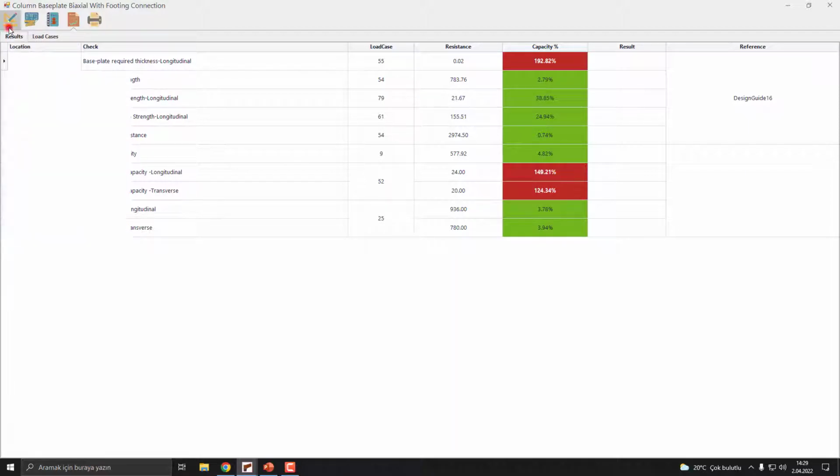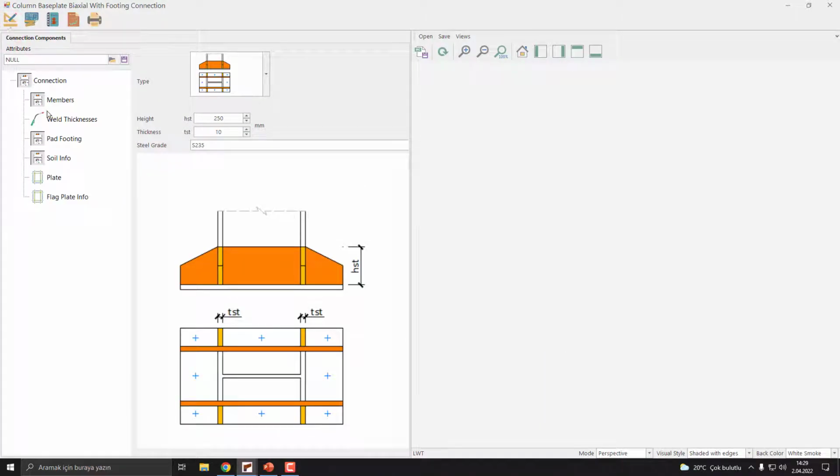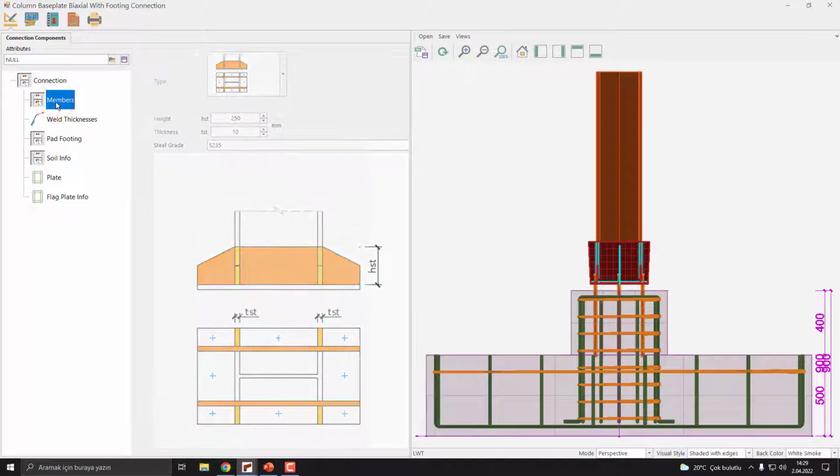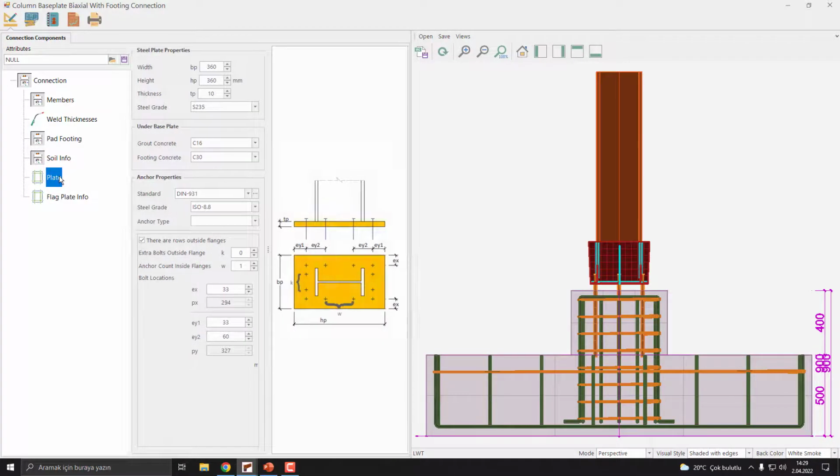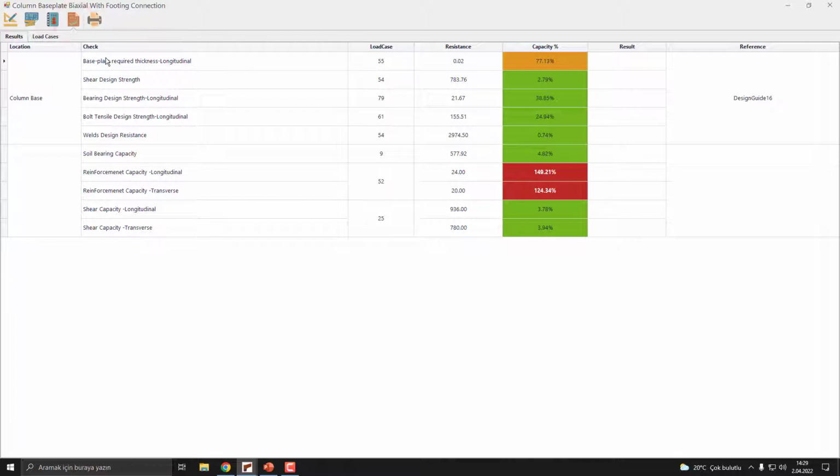I click Draw 3D again and click the Members tab. I click the Plate tab. The plate thickness is 10 mm. It's slightly low. Let's increase it. And let's check the calculations again. Our plate thickness is sufficient now. We need to increase the reinforcements.